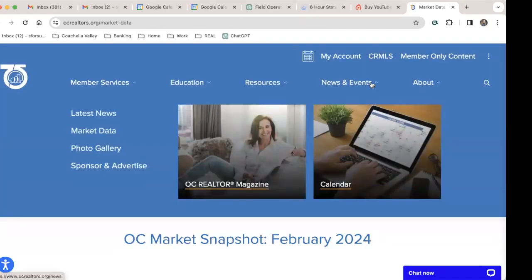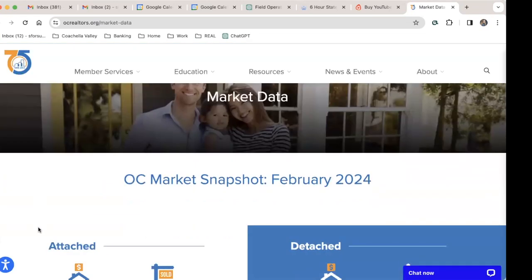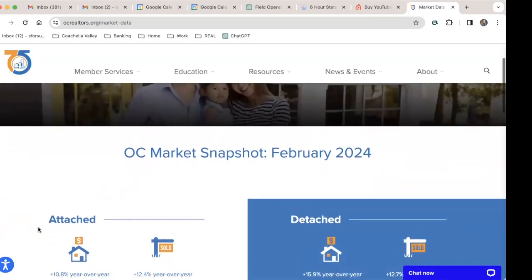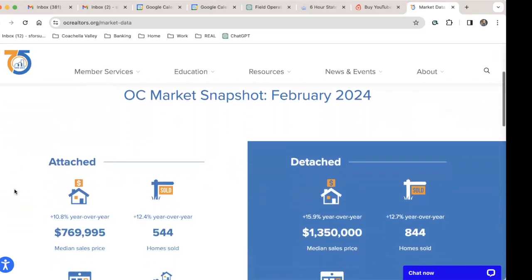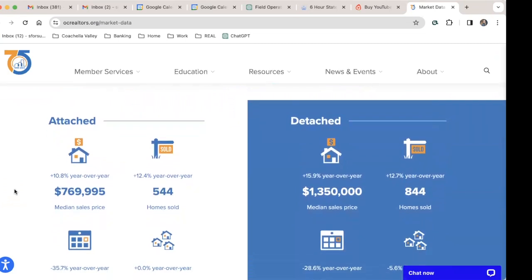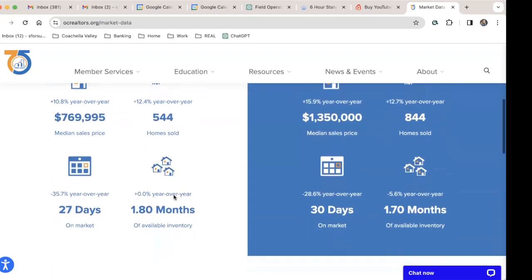If we click on news and events here and go to market data, this is another one that I really like to use. OC Realtors will update this monthly. So you'll get an OC market snapshot every month. Right now we're looking at February 2024. And it's going to show you the statistics for February for attached houses and detached houses in the Orange County market. It's going to give you median sales price, homes sold, the days on market, and the average inventory numbers.